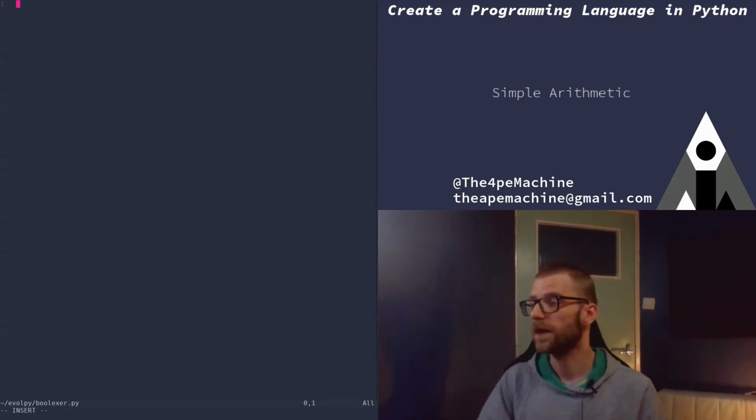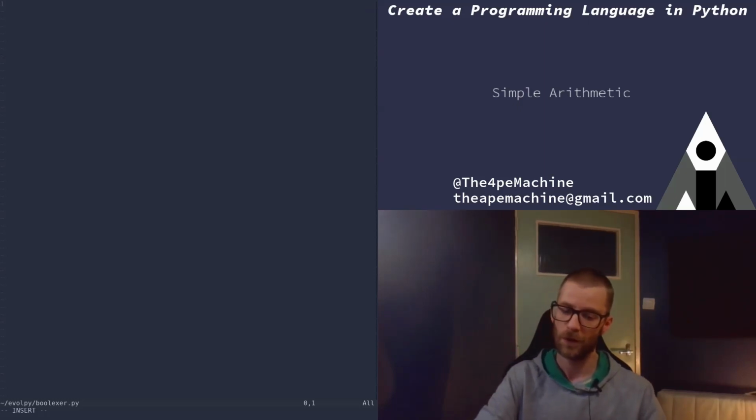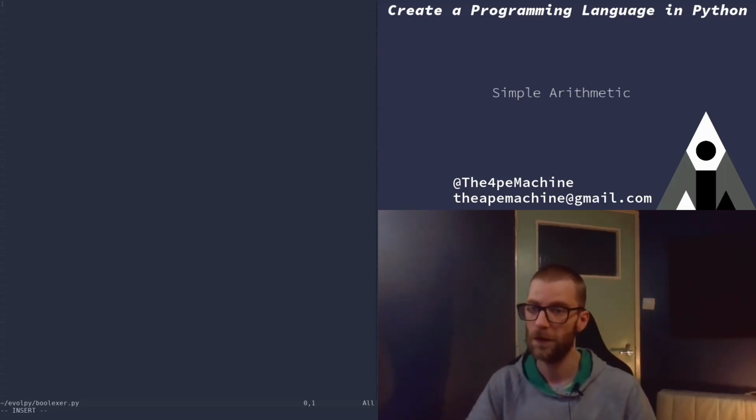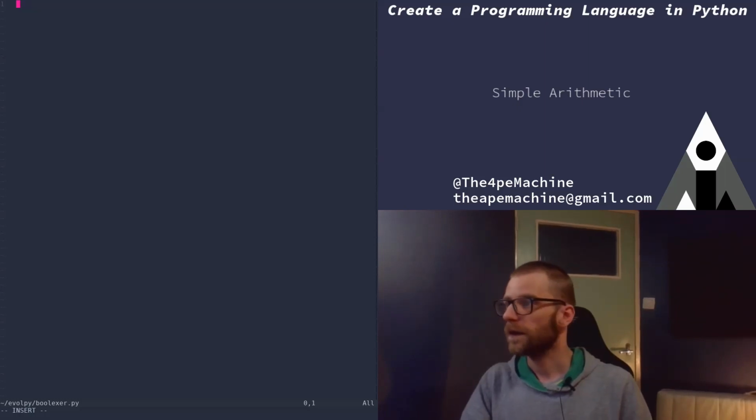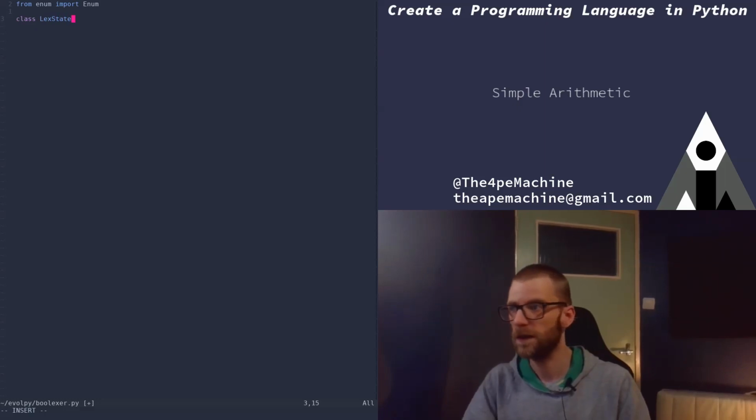This is going to do the bulk of the work of doing the first round of structuring of our code to be eventually evaluated by our evaluator. So what we need here is to import the Enum class from the enum package. What that will allow us to do is define something called LexState, which will then inherit from Enum, and that will allow us to define sort of like the states of a state machine.